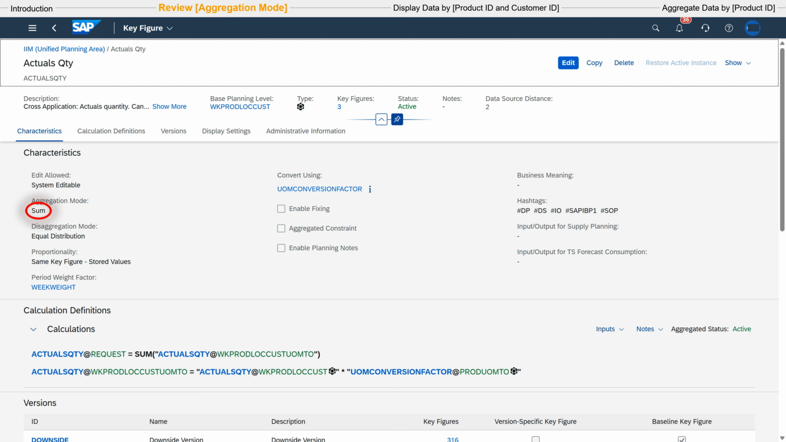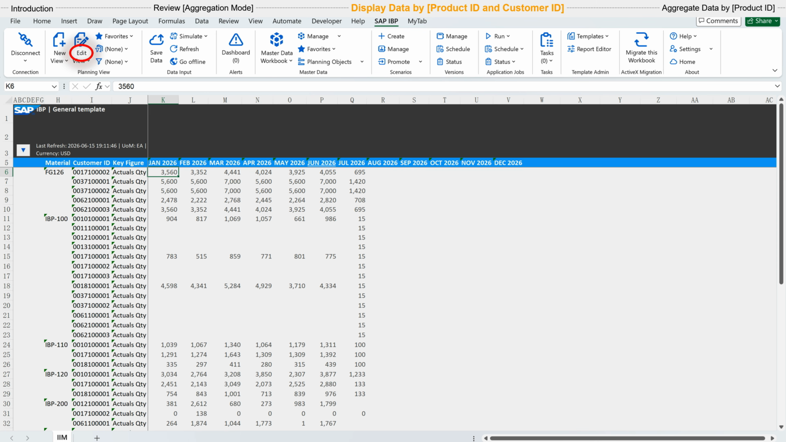Next, switch to Microsoft Excel to see the effect in a planning view. Now, the Excel planning view is displayed by material and customer ID. Actuals Qty is shown for each customer level row, and Edit View is highlighted in the SAP IBP ribbon. Click Edit View to change the planning level attributes.